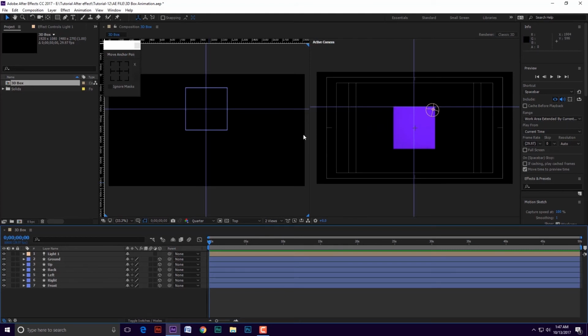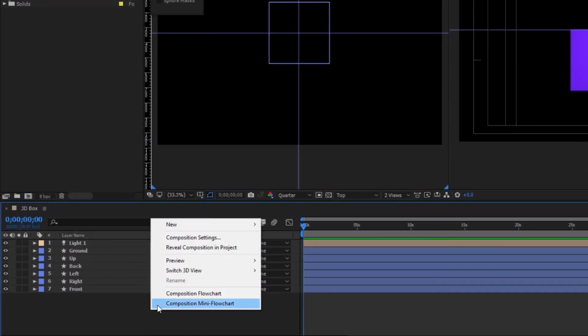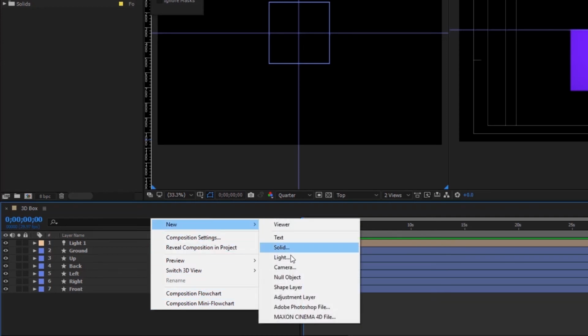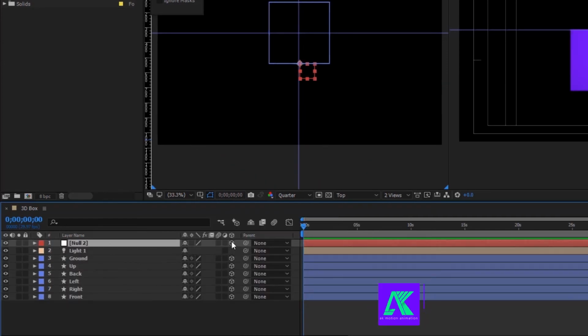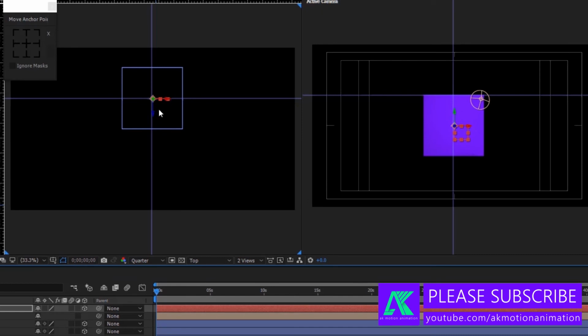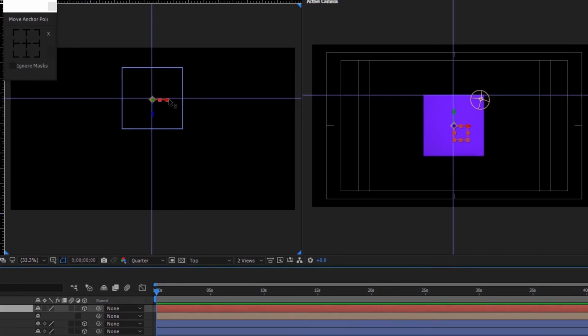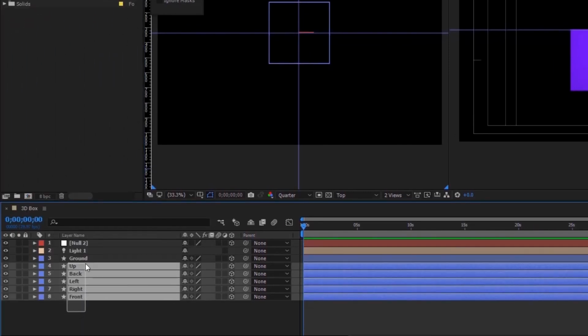For doing animation, we have to create a null object in our timeline. For this, right click on the layers with the mouse and then go to New and then Null. It's done. Now select the null layer, convert it to a 3D layer and change the position to the center of the box. It's okay now.